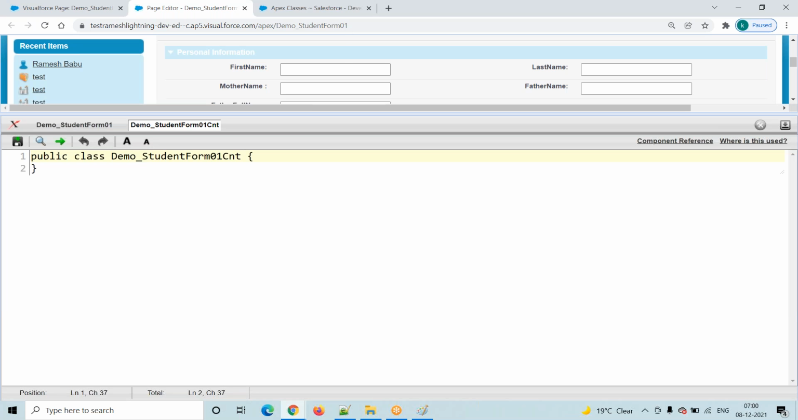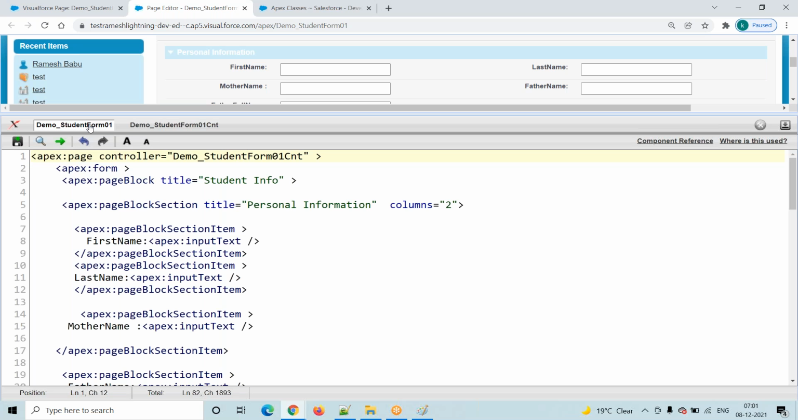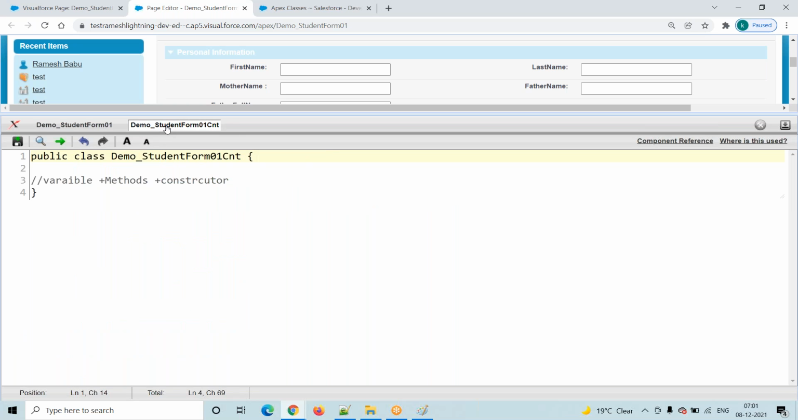We wrote one Apex class. What is a class? A class is a combination of variables plus methods plus constructor, right? Here you have to observe why we are using public. From where are we trying to access this class? From this Visualforce page. The Visualforce page is trying to access my class, and that works because we are using the public access modifier.